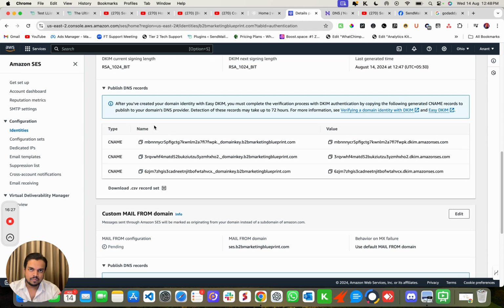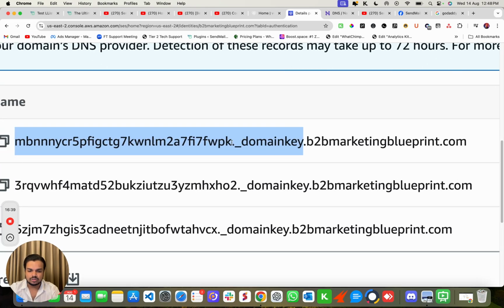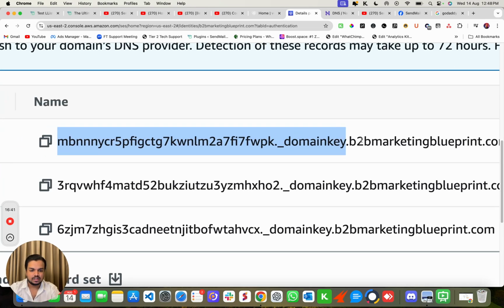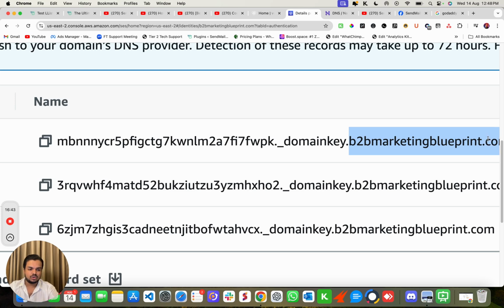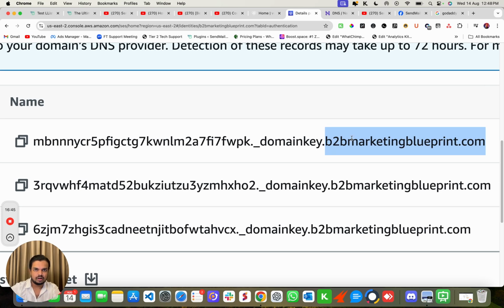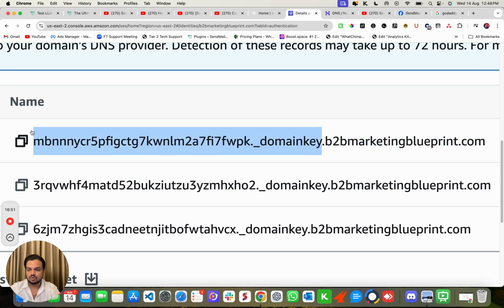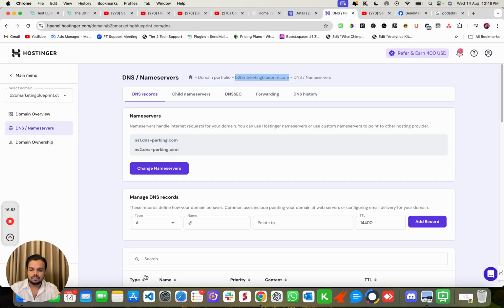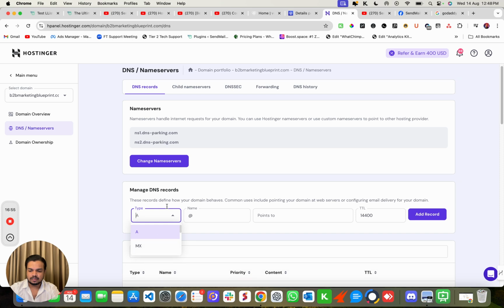Now, most of you make a mistake over here while copying your CNAME record. So when you're copying your CNAME record over here, you only need to copy it till domain key. Let me just zoom in so that you can see that clearly. So you don't need to copy this part, your domain, right? So your domain is over here, b2bmarketingblueprint.com. You don't need to copy this part. Everything that comes before the dot is what you need to copy. So I'm going to copy this, right?